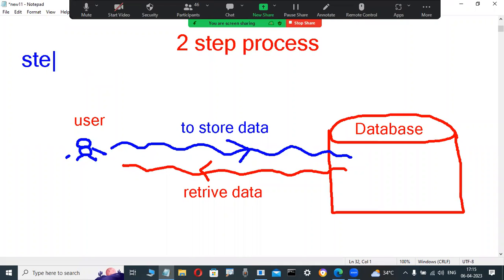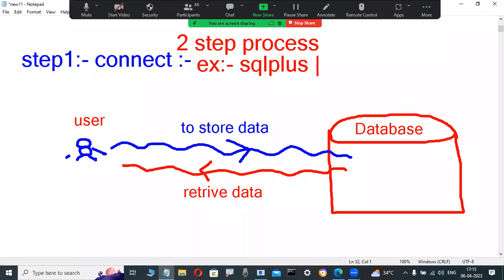What is the first step? Step one is connect. In this connect step, today we are learning only one tool that we use: the SQL Plus tool. Do you install that tool? No. Whenever we install Oracle software, this tool is created automatically. This is the default tool. The example of the connect step is the SQL Plus tool.